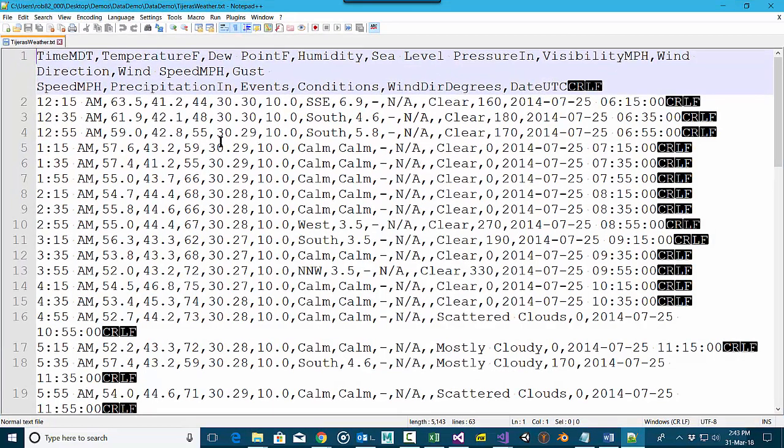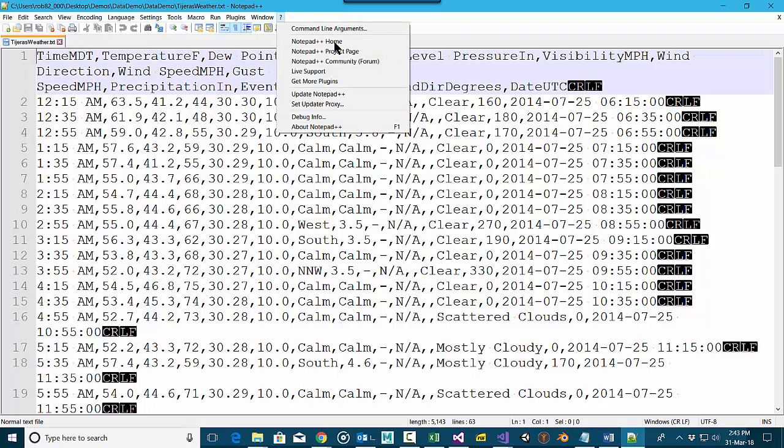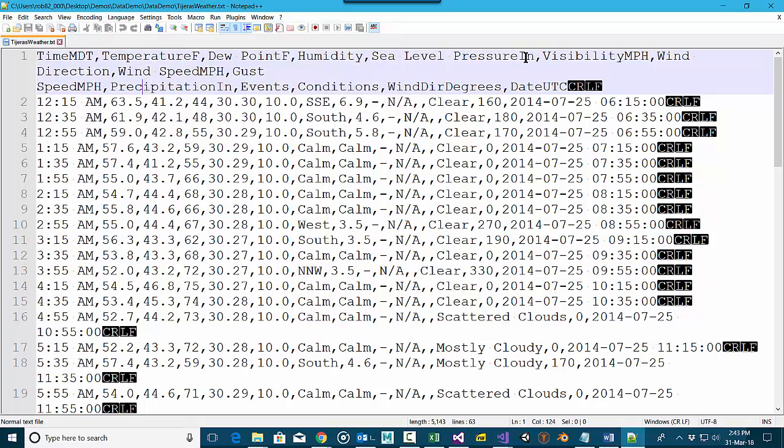And if we look at this file, one of the things with Notepad++ that's useful is we can see what kind of encoding this file has. In this case, it's UTF-8. UTF-8 works well with C++. You have to do other things for UCS2. So if it's a UTF-8 format, then that works fine.